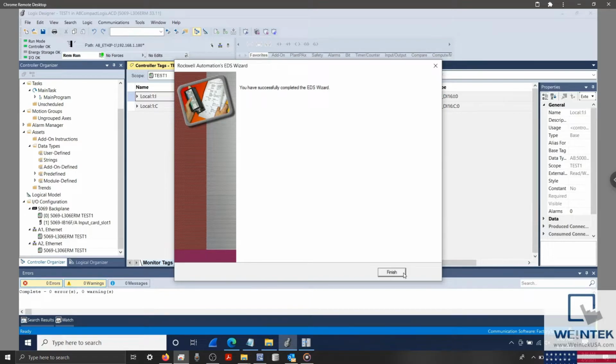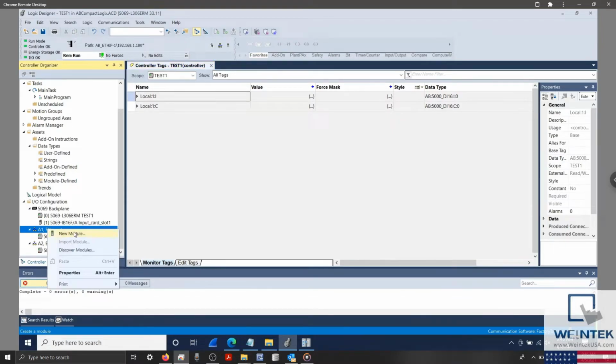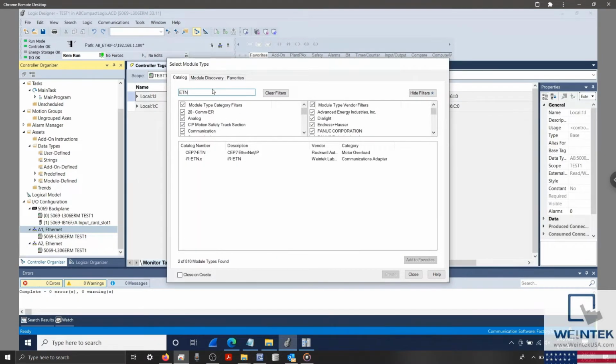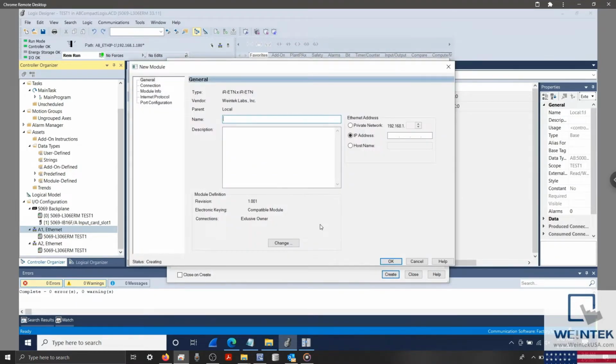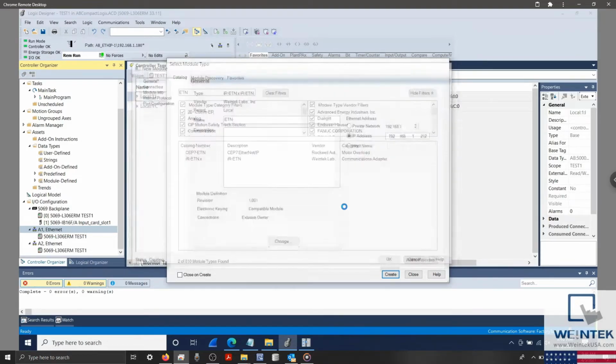After installing this file, we'll select the Finish button and then add our ETN by right-clicking on the Ethernet adapter and selecting New Module within the Control Organizer chart. Within our Module Type menu, I'll type ETN into our filter and select the iR-ETN from our list and click Create. In the following dialog, I'll assign our ETN a name and configure its IP. And then click OK and close our Module Type menu.